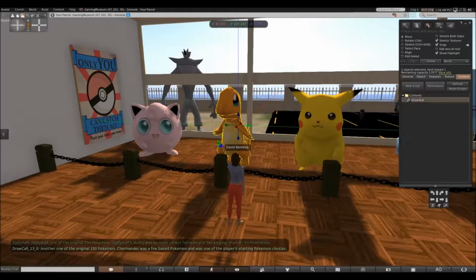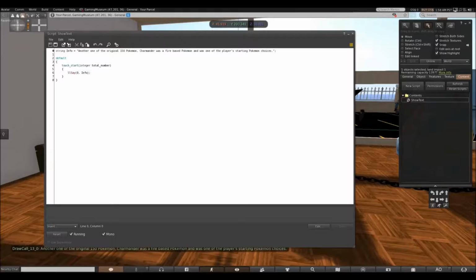The script to do that was just this basic script, and you drag and drop it on each object. When you enter the touch state, it gives the info which is in a string up here. That's just to make it a wee bit easier than creating a different script for each Pokemon. So we went for a general script where you can just edit the info.